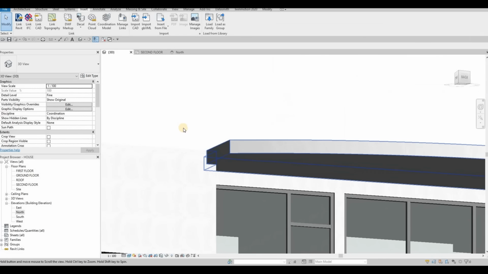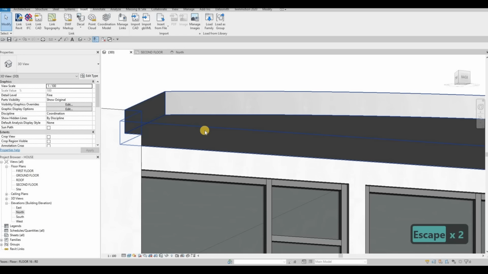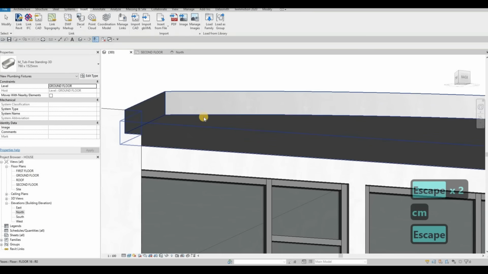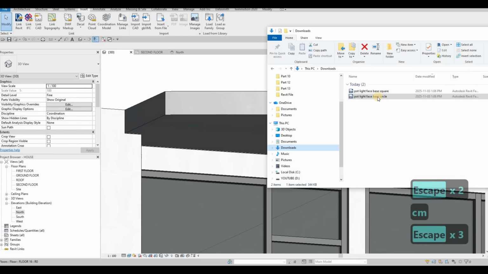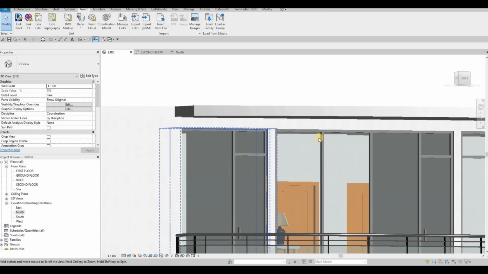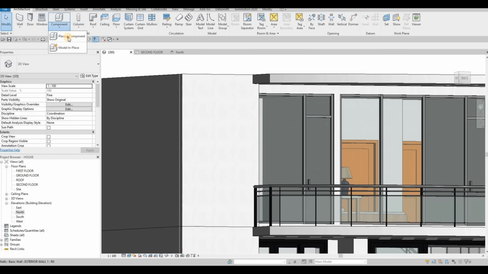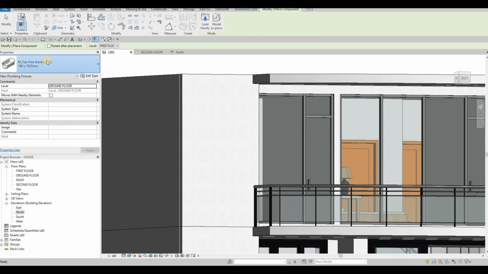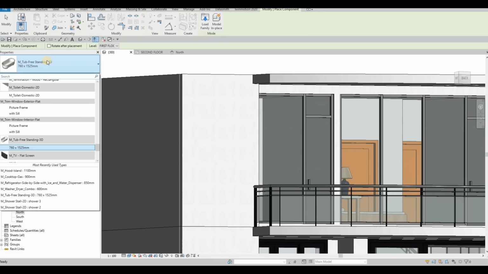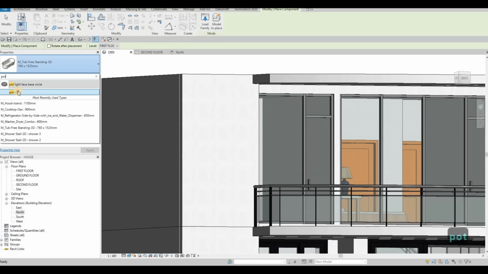So drag and drop. If it's not appearing, CM, this one, for some reason it's not showing, so I'm going to place component, pot, here we go.